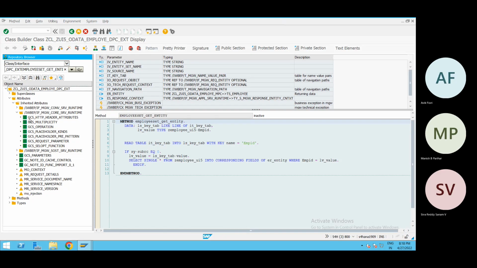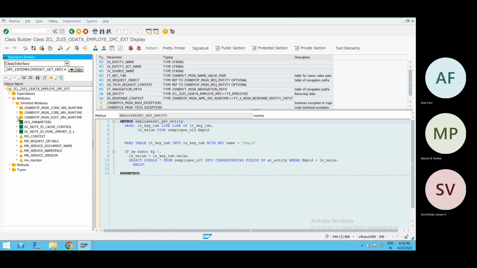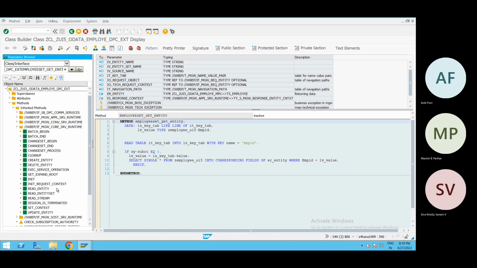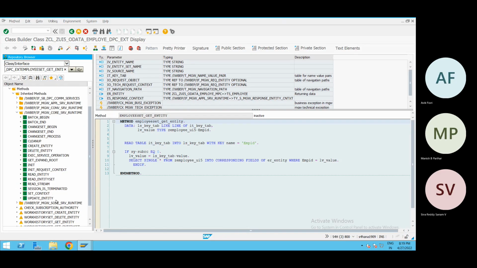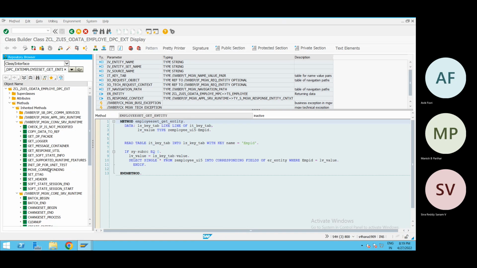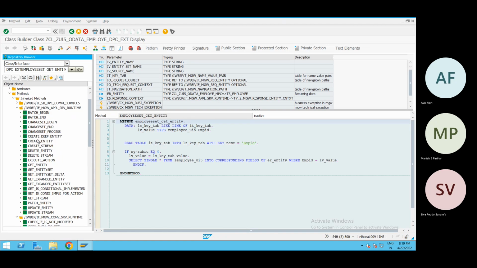One second. Okay, where is our expand entity? Okay, yeah.